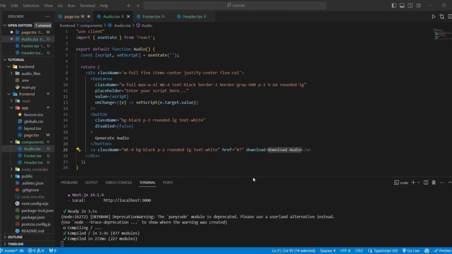Yes, as you can see over here, we have this text area, this generate audio button, and this download audio button. Don't worry, after we are done adding in the functionality, this download audio button will only be visible after the audio file has been generated. We're going to be adding a condition to it. Okay.